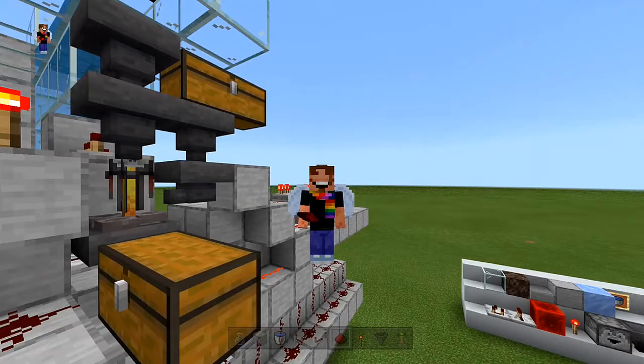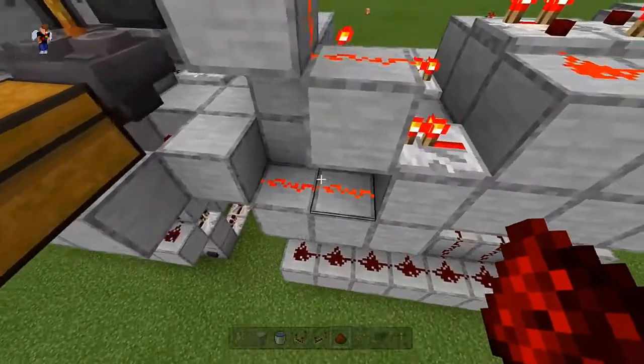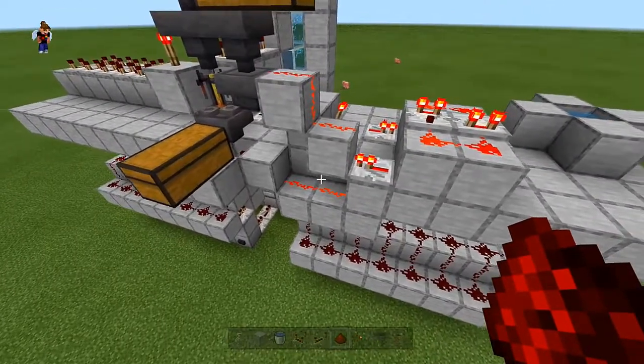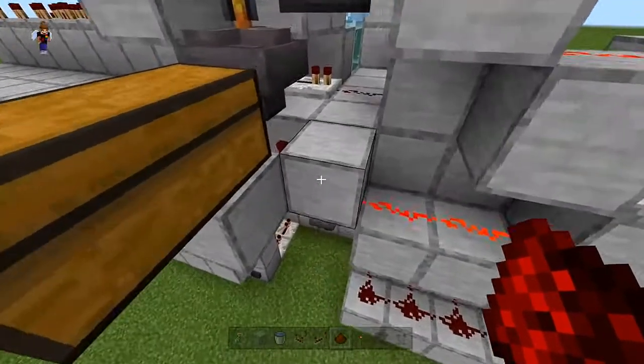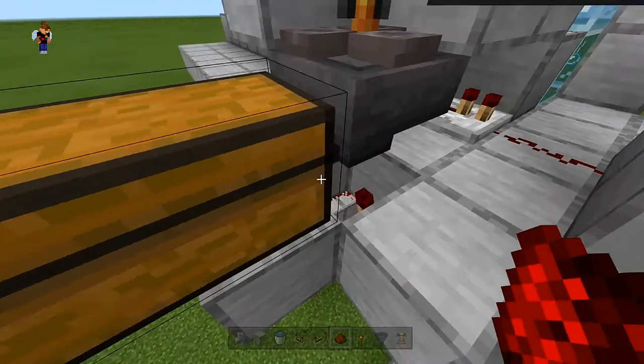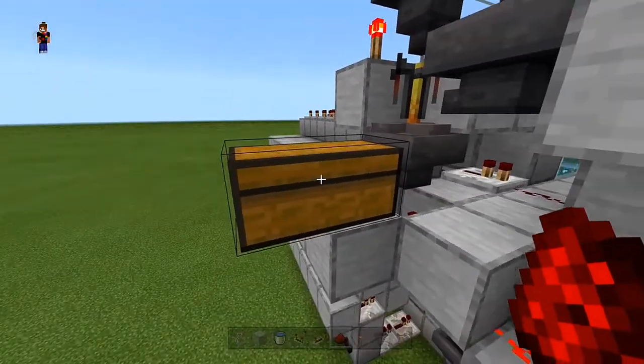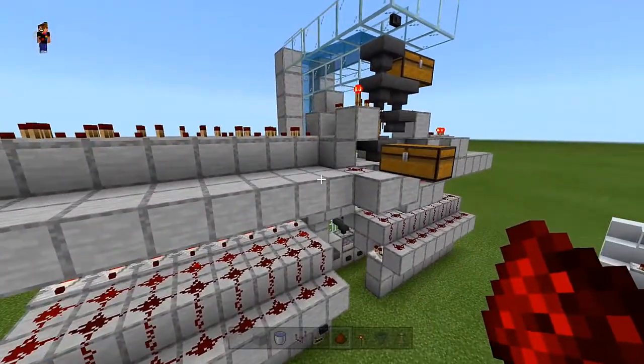So that was my bad. I don't know how I missed that. But yeah, you just want this one block lower, like so. Hopefully you can still see nice and clearly how that works. And that is going to then power this redstone, which is going to unpower this torch, releasing the potions and everything. So that is what you need to do.